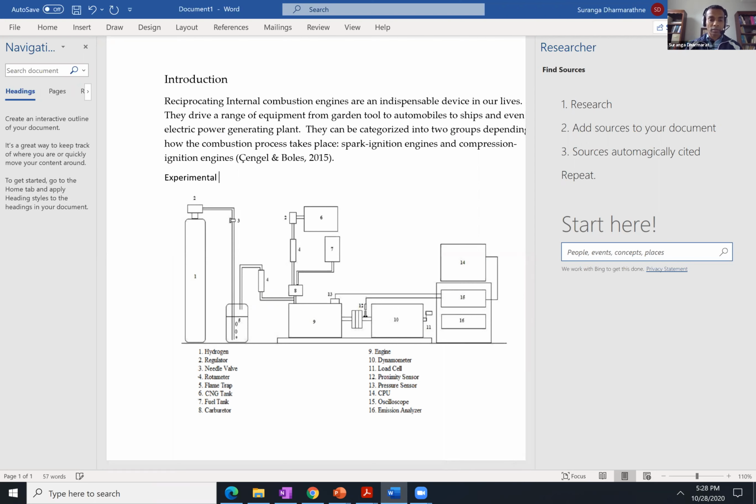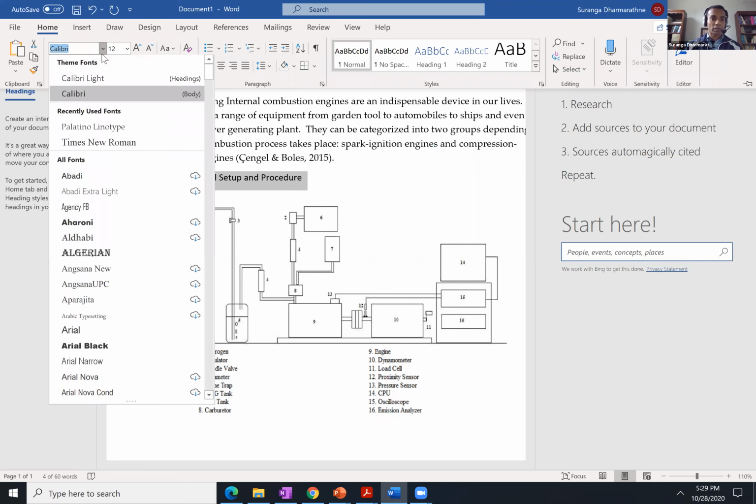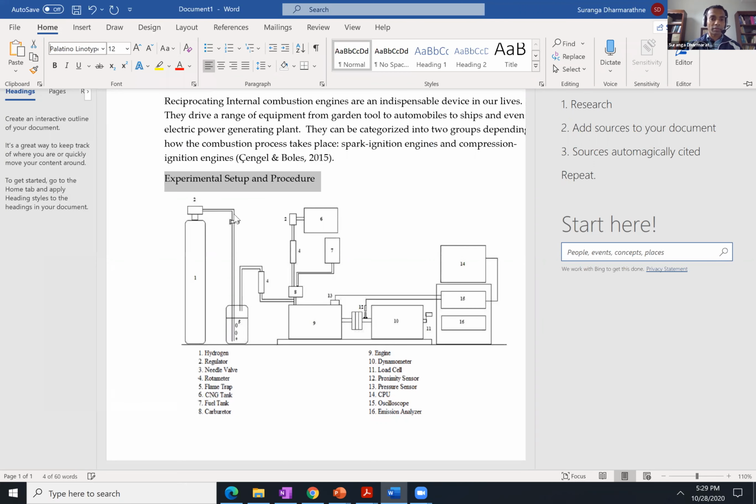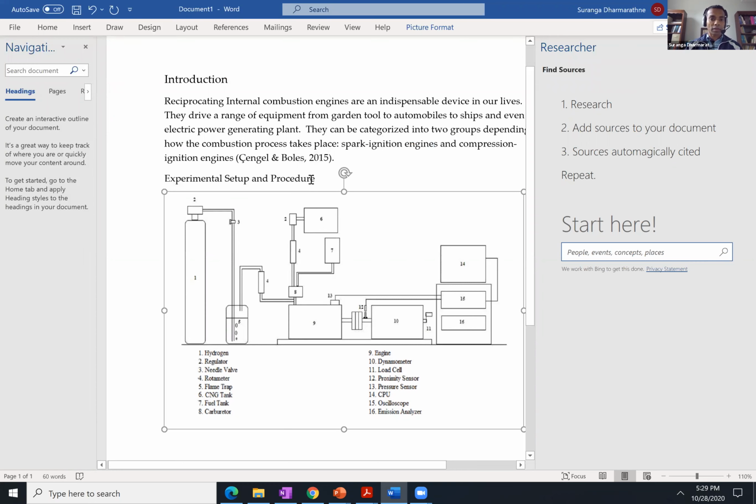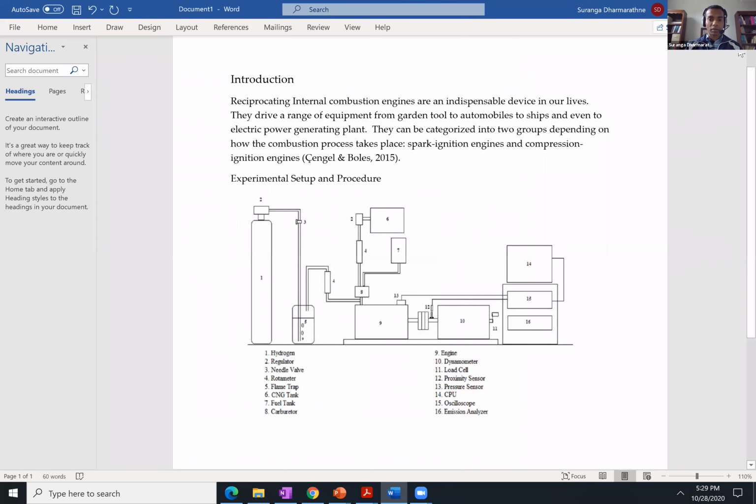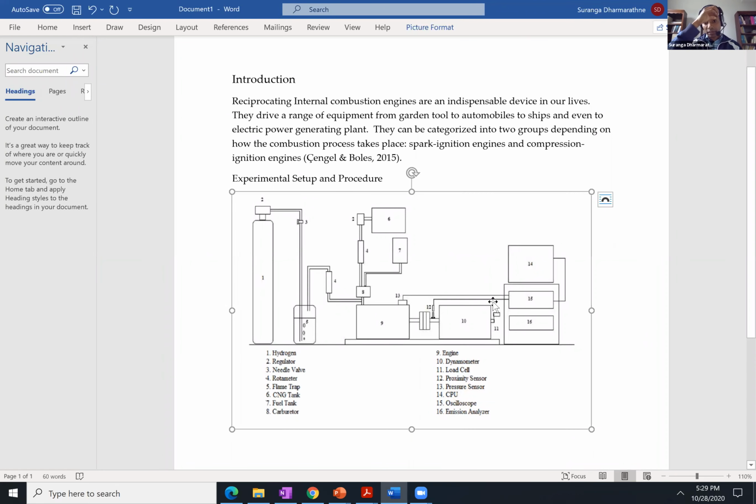I put the title "Experimental setup and procedure." Okay. And I can put the same font. And if you want to, now you can see how I'm going to put the table title as well.